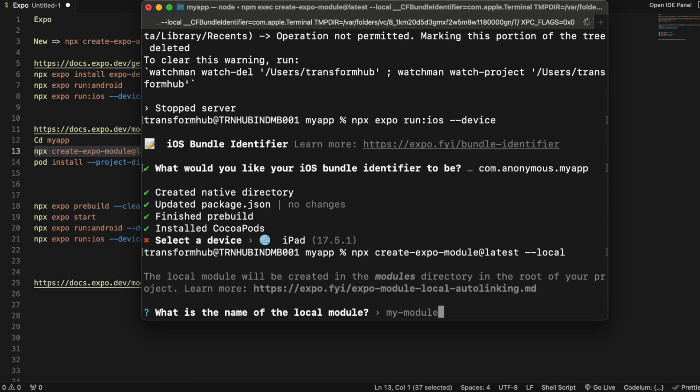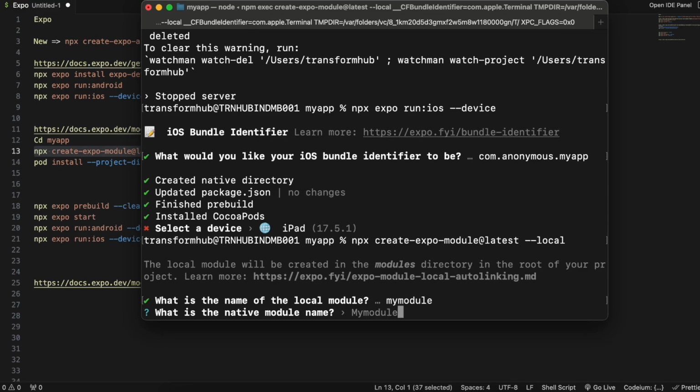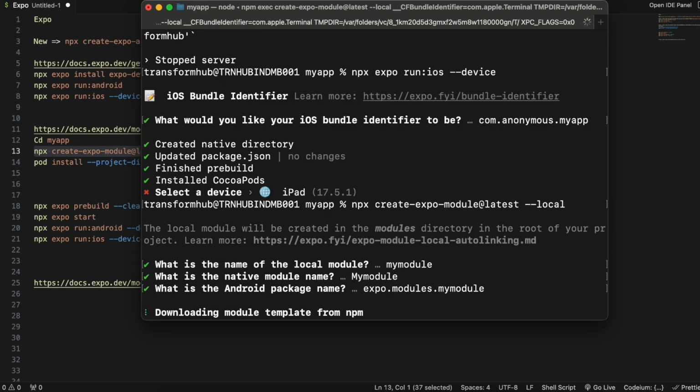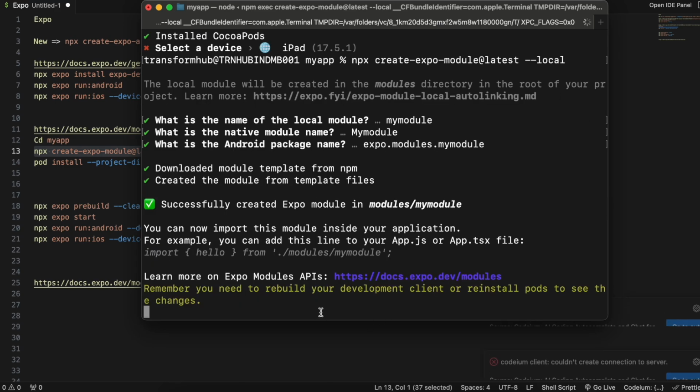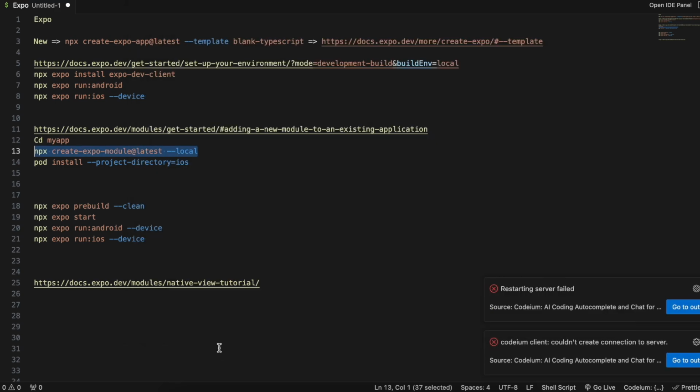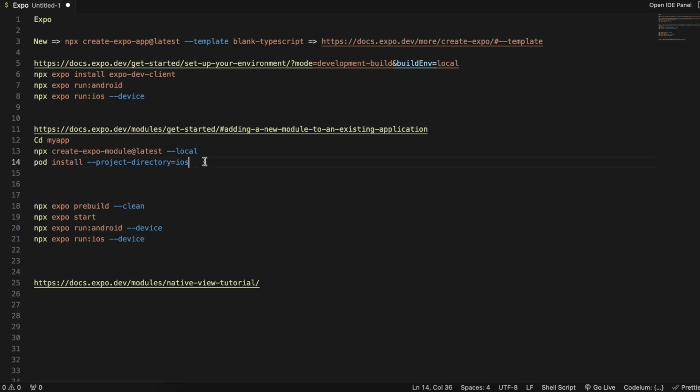So yeah, here it is. I'll just name it my module. I click enter, enter, enter. It will download the npm dependencies for us. So it has finished. Ignore this, it is some VS Code issue. Then we have to do pod installation for our CocoaPod.